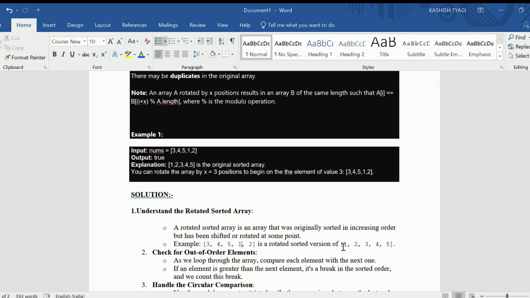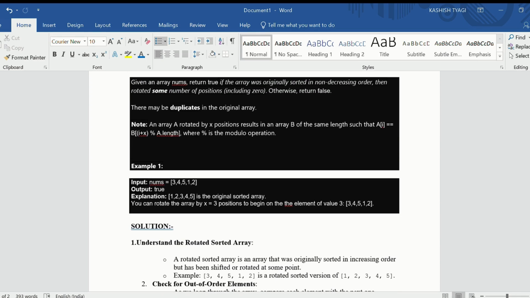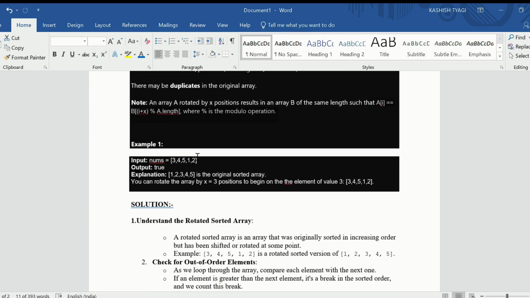Okay, now it is saying that there can be duplicate values in the array, and there is another thing which is given in the question. This, if you can see, is a formula, and this is a very important formula for this question. Now I hope that everybody knows what we have to do in this question. We have to return true if the array is a rotated sorted array, which I just explained, and we have to return false if it is not a rotated sorted array.